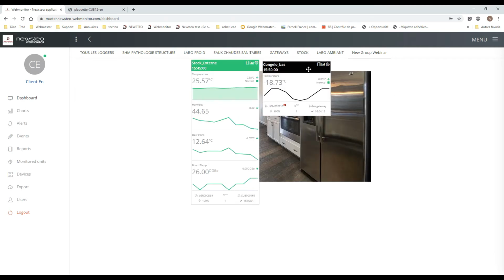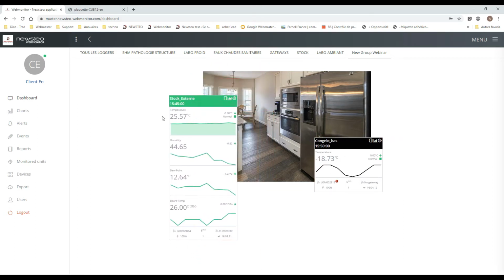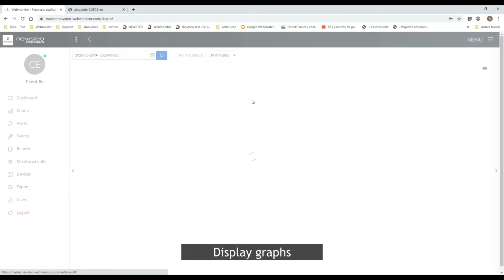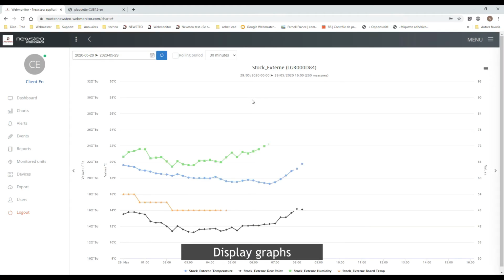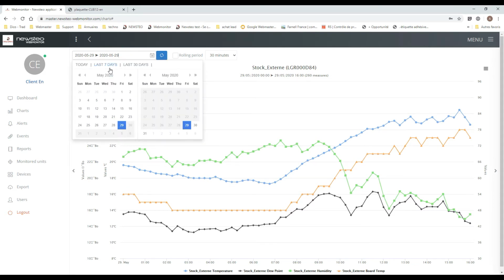then I can see the new group I have just created. I will now show you how to display the measurements. There are several ways to do it. On the dashboard, click on the histogram icon. You will directly access the measurements of the selected widget. You can then modify the period of the sensors you want to display.